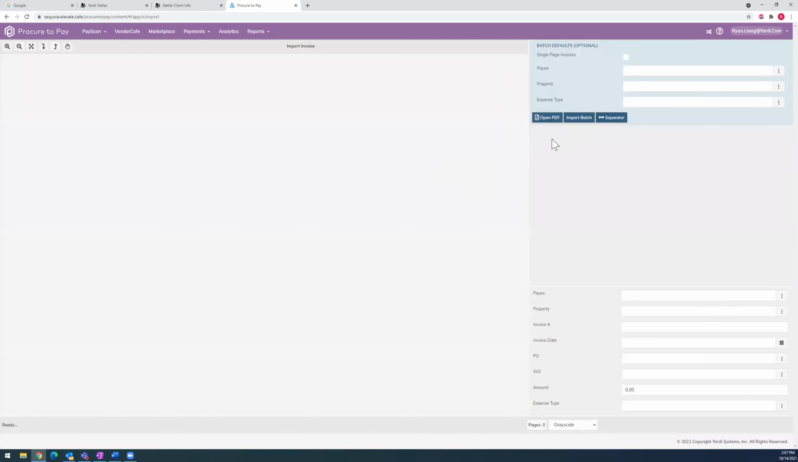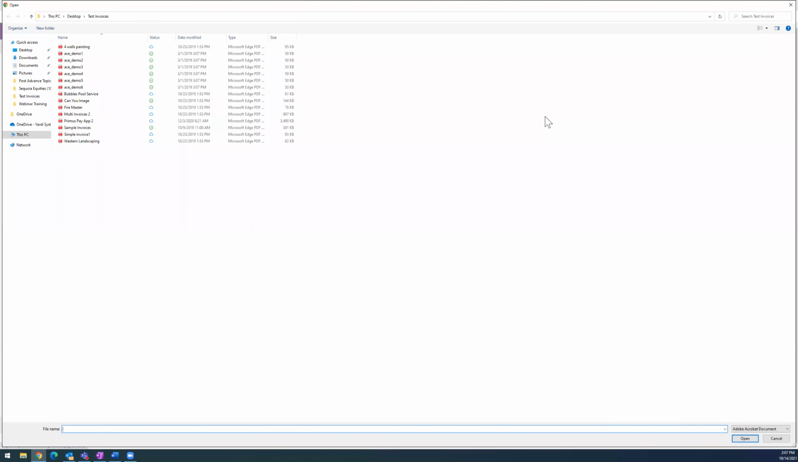Now, I'm going to click the Open PDF button at the very right-hand side of the screen, and that's going to open my File Explorer. So from my File Explorer, I'm going to find my location of where I save the invoice or invoice images. So we can see on my screen, I have several different demo invoices.